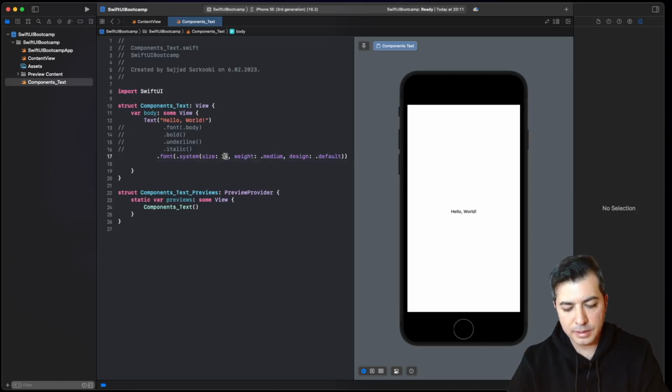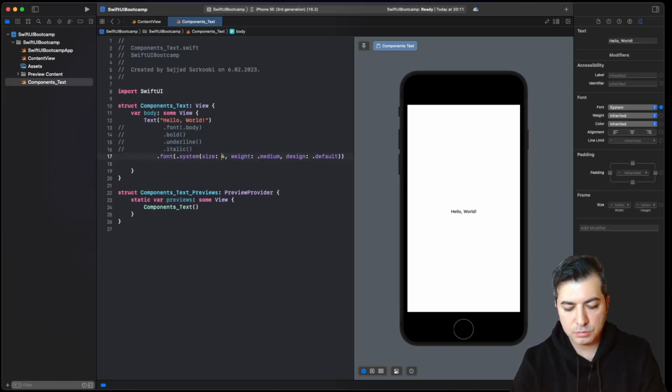Okay, now you can see that we have the fixed size here as 14 and the weight as medium. I can maybe increase it to, okay, 24. But this is the fixed size. As I said, it will not change with the settings of iOS.